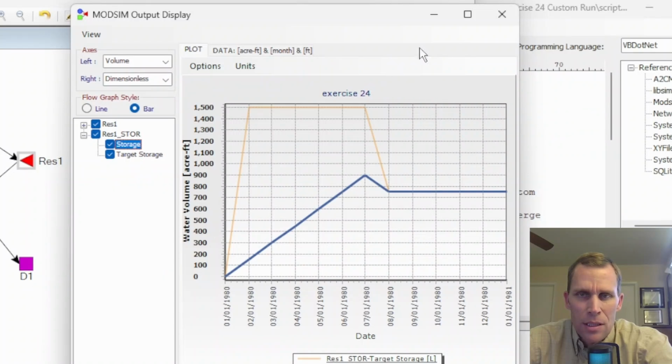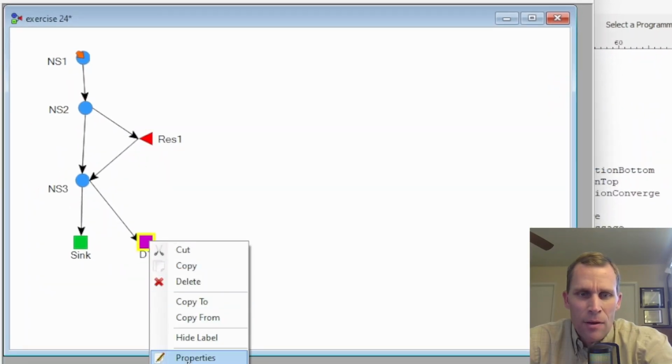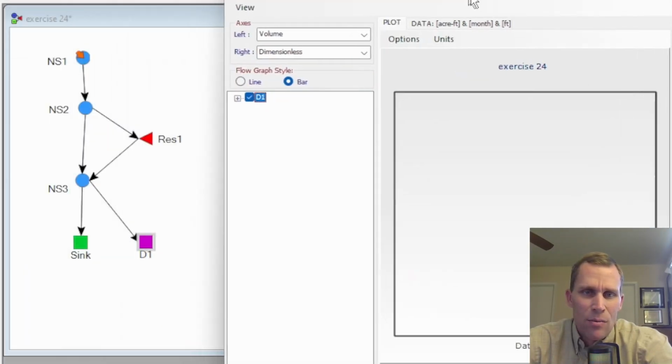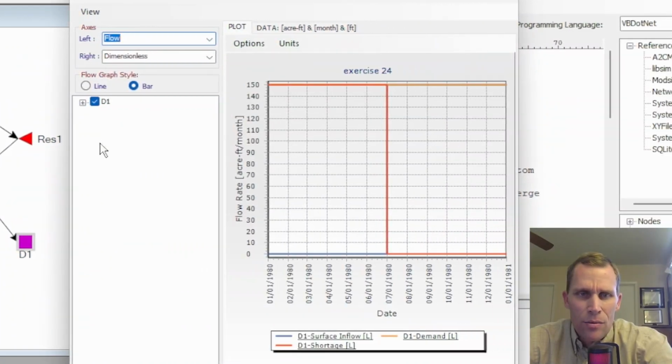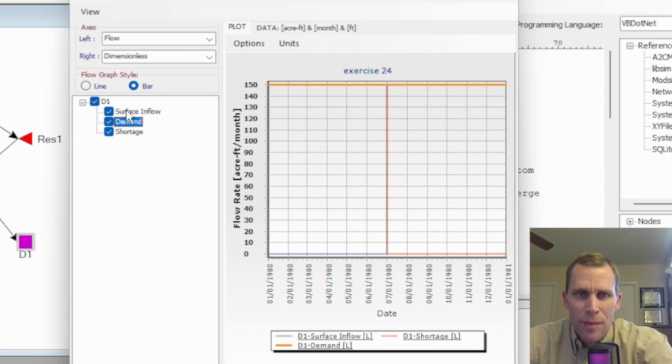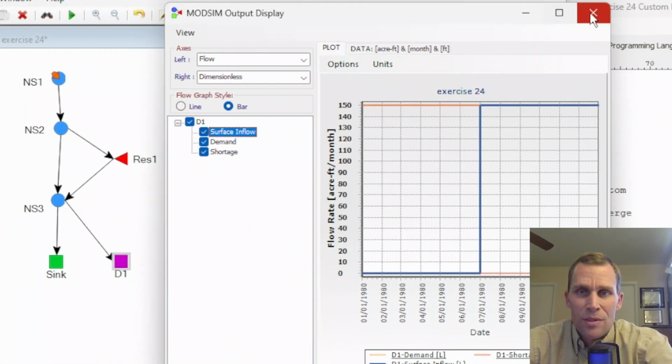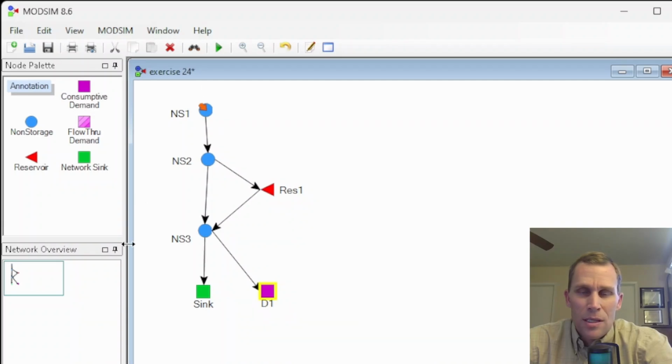That looks good. Let's close that and then open up the graph for demand node B1 and then switch the left axis to flow. And then cool, that's the same as before. Here's our demand, and then here's the actual surface inflow with a satisfied 150 acre feet for the last 6 months of the year. All right, well, that was it for this exercise. What we did was create a network and then write some custom code to modify the operations, or rather the target volume of water in the reservoir based on the inflow.